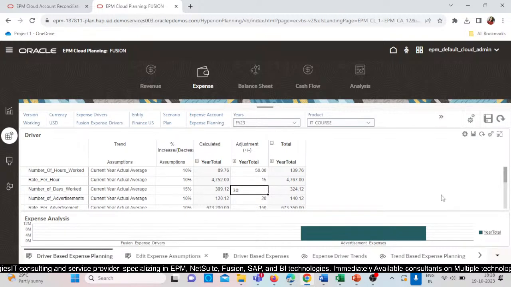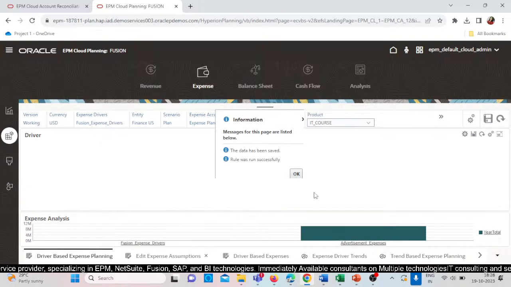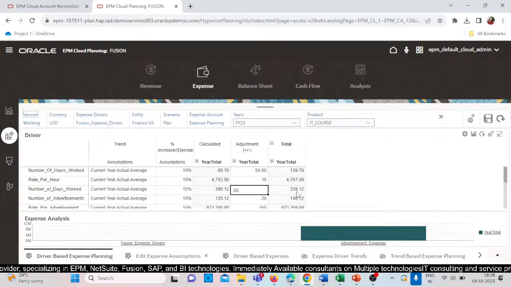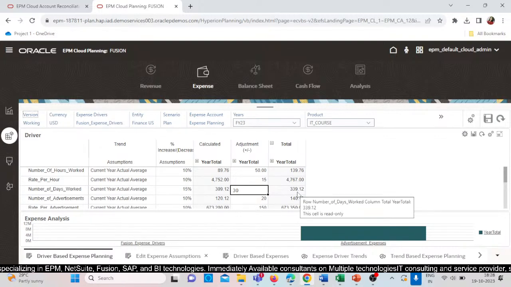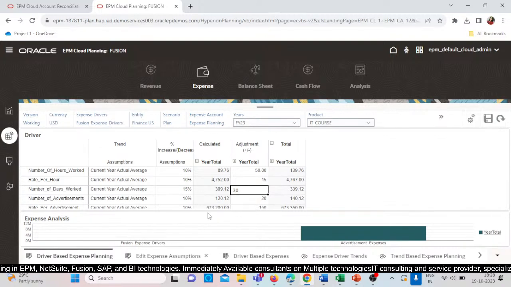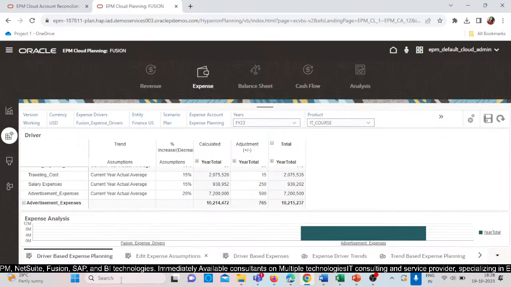Suppose from 15 I just want to change it to 30, and currently it is 324.12. I am just making it 30 and clicking on save. So you can see the value is added over here. From 334 it becomes 339. Okay, so in this way you can work. Now let's connect to Smart View.